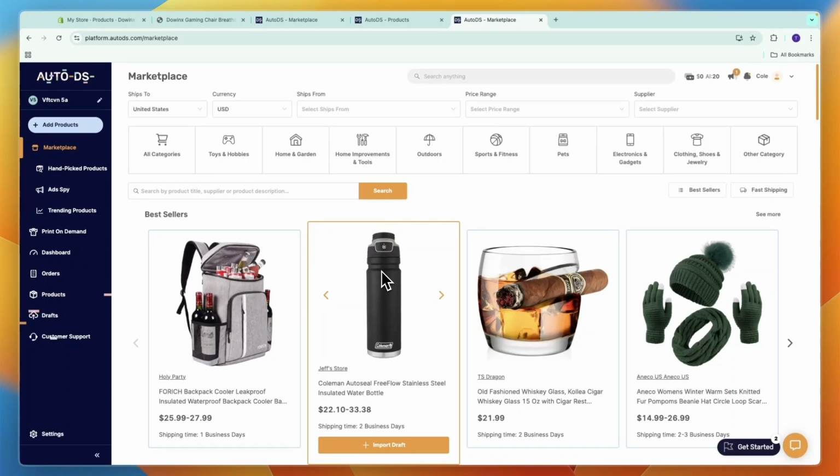Here's how you can create a Shopify store using AutoDS. First, you want to start your AutoDS trial. Usually they have a 14-day trial.